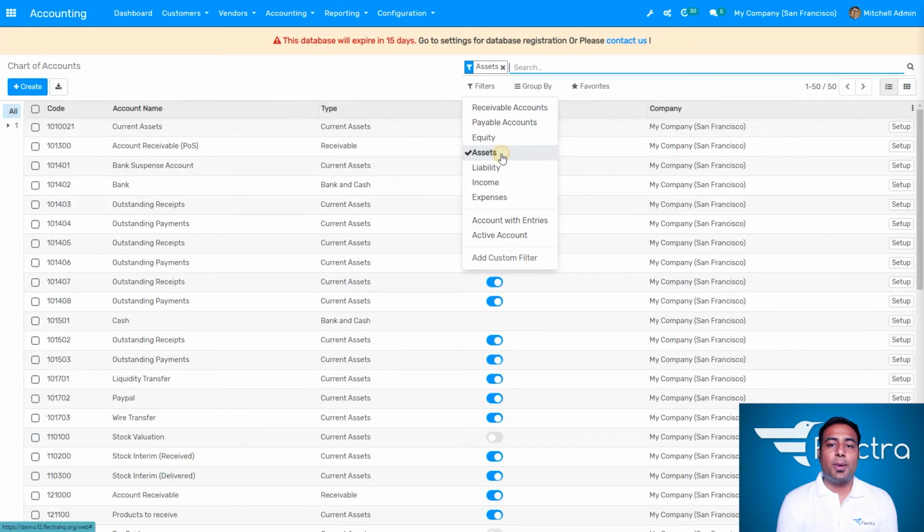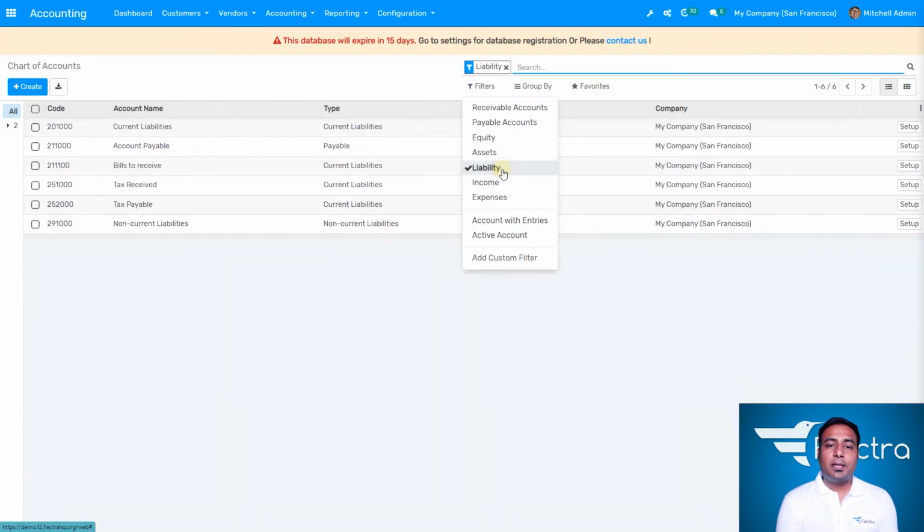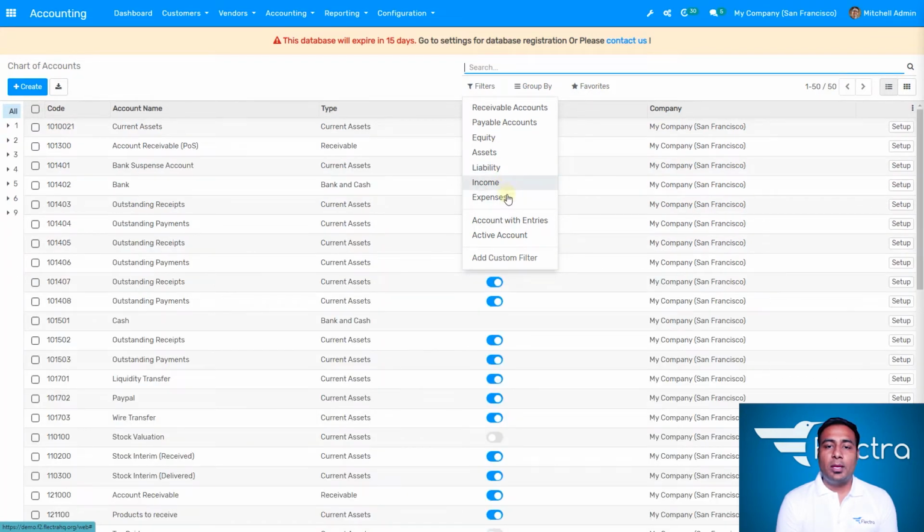If I just want assets, you can see the assets as well. Liability, I can see directly liabilities, income, expenses. So we have all the options that you can select. Also we have the option called active account. So the accounts that are active right now, we can identify as well. So we can filter out all the options.